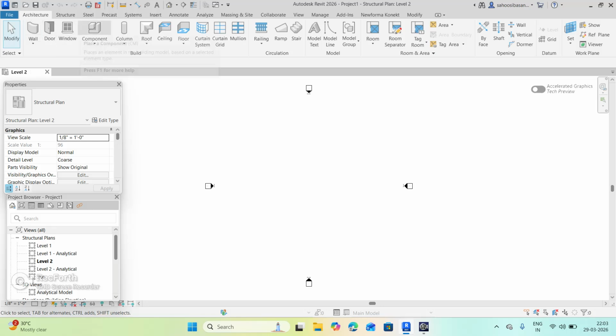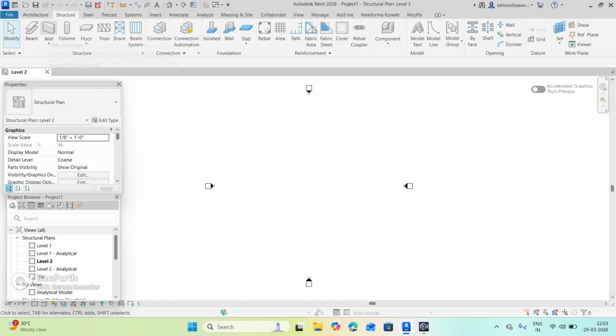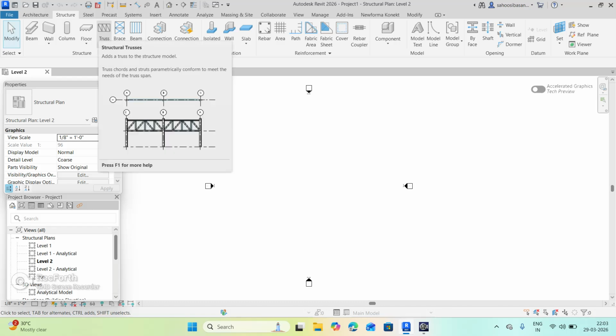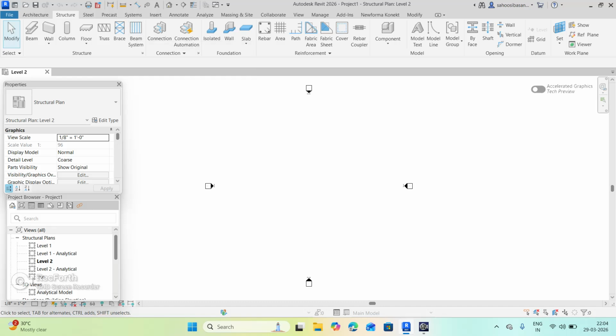This is the Architecture tab: wall, door, window, component, columns, roof. All these items are architecture. This is the Structure tab: beam, wall, column, floor. This is for steel structures, where we will be using truss, brace, beam.